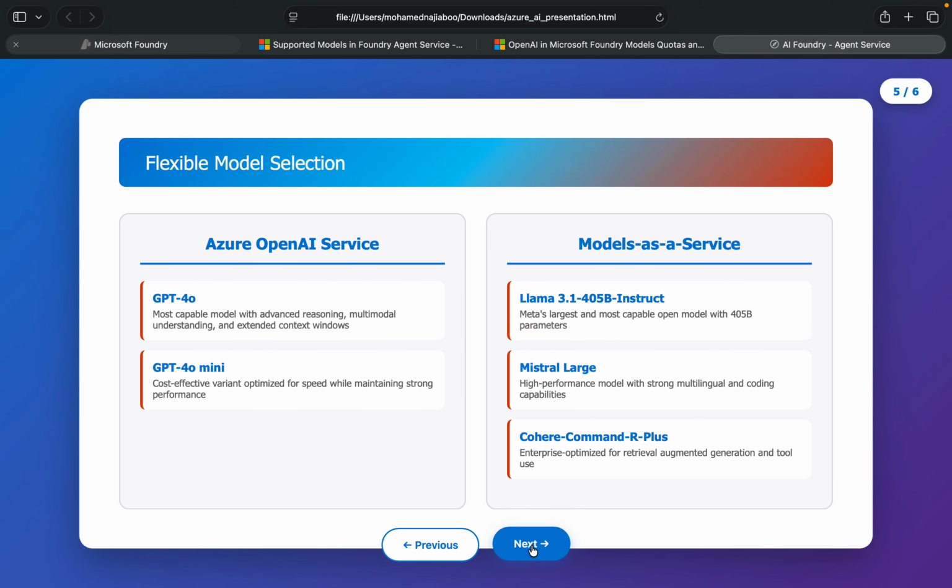Next, let's understand the flexible model selection. In the initial stage of the Azure AI platform, they only supported the OpenAI service, but now they are flexible and integrating a lot of other open source and closed source models also. In the Azure OpenAI service, they provide different models like GPT-4o and different GPT models like 5.1 and 4.1. All those model services are supported, and other models like Llama, Mistral, and Cohere, and a lot of others other than the OpenAI service, are supported.